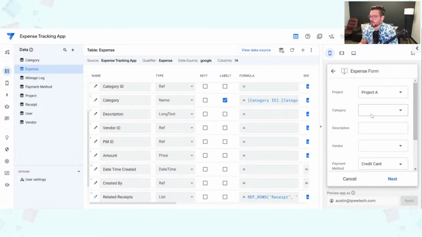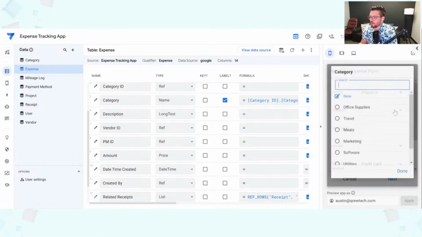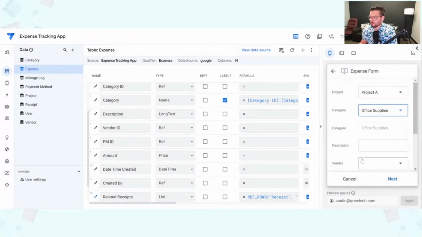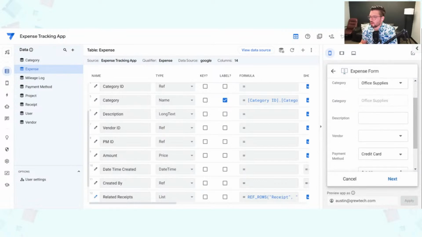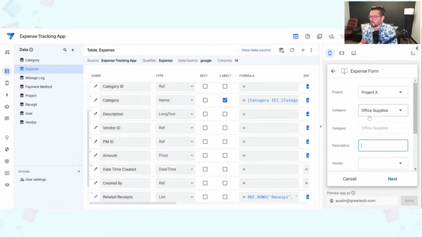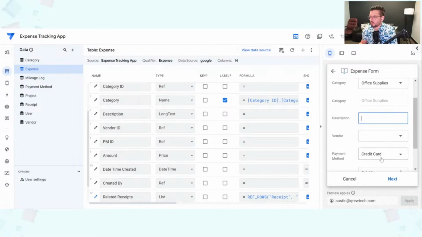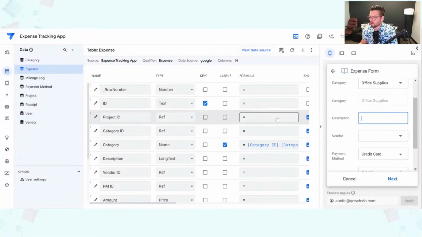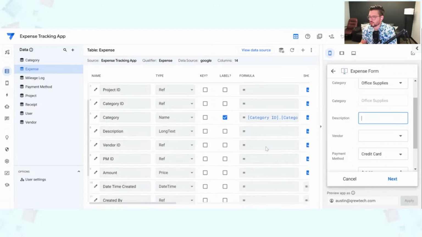I'm going to add a new one, and then I'm going to give them the option. Okay, what did you do? You needed to spend money on office supplies. Okay, great. What'd you buy? Write that description there. Since you selected office supplies, it's already got it pre-selected with the credit card based off of our, let's see, I think it's this field right here.